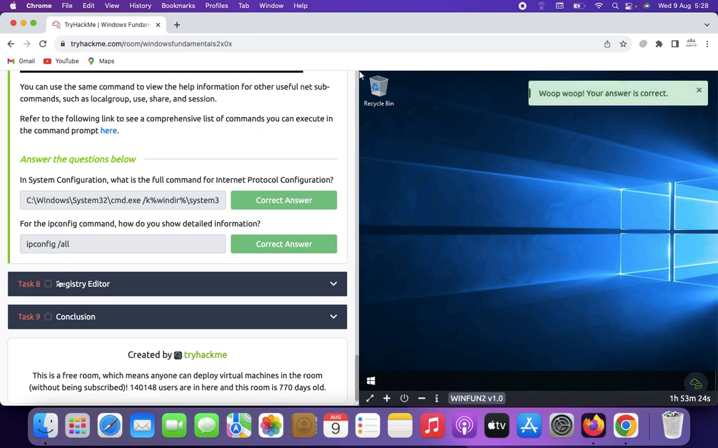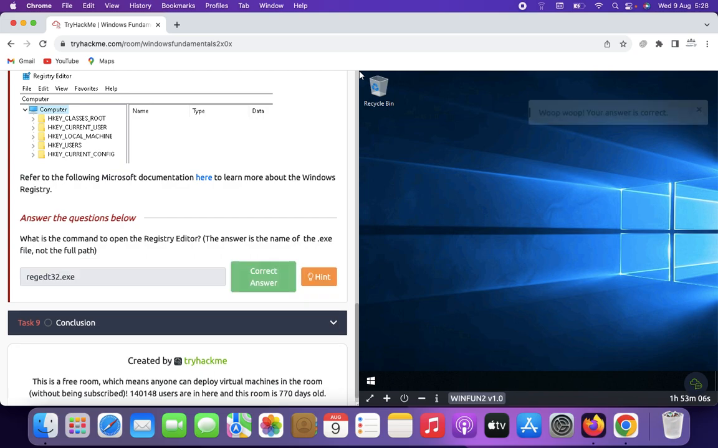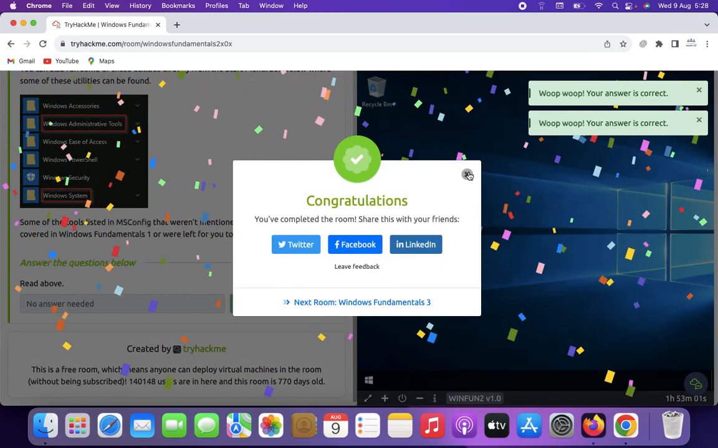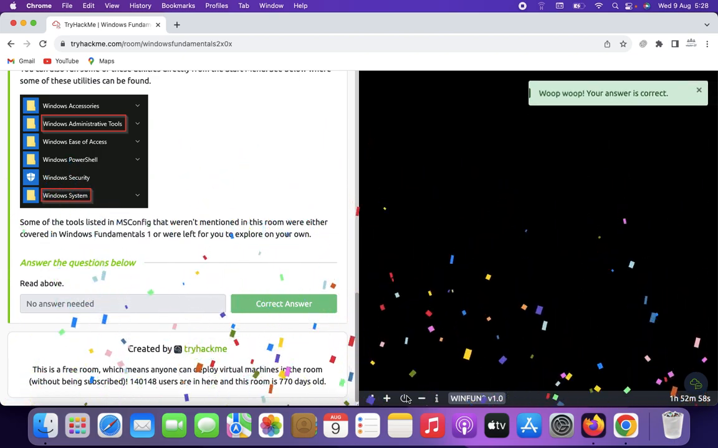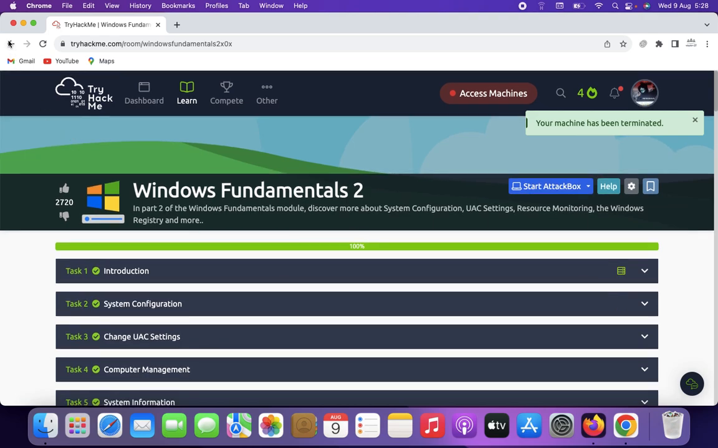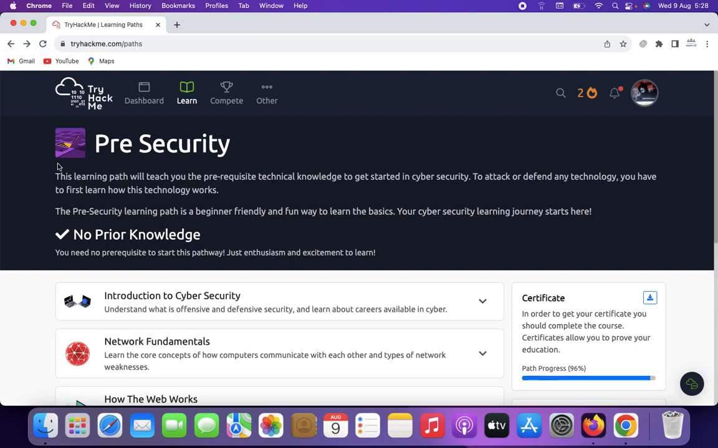So registry editors. For this, what is the command to open the registry editor? So you type regedt32.exe, then click on submit. So once you come to the conclusion, that's it. Just close this. You can click on terminate. So we have terminated this one. So now come back.